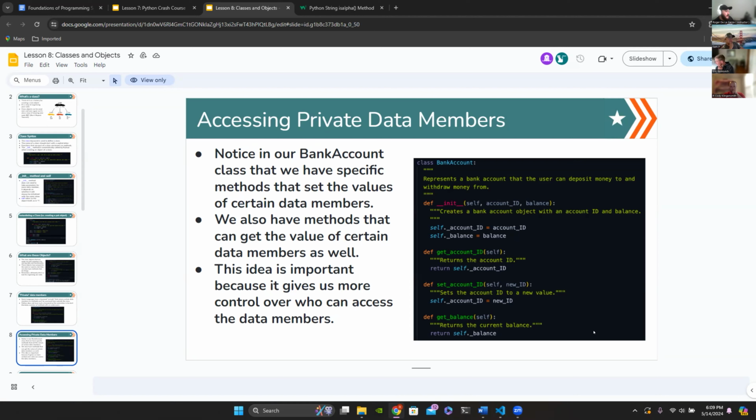We also have methods that can get the value of certain data members as well. Those are the getter methods. This idea is important because it gives more control over who can access the data members.